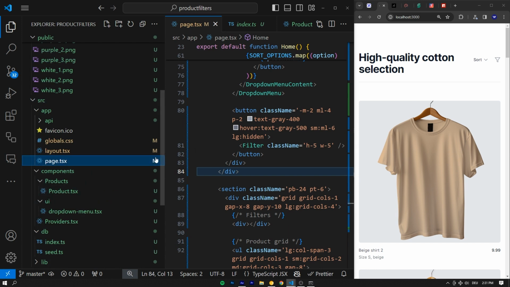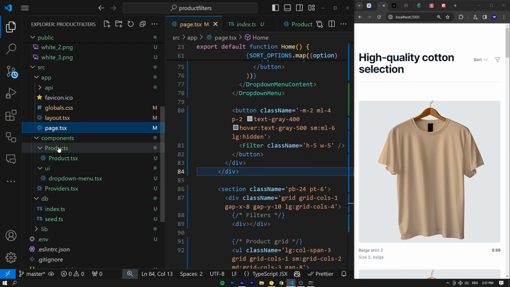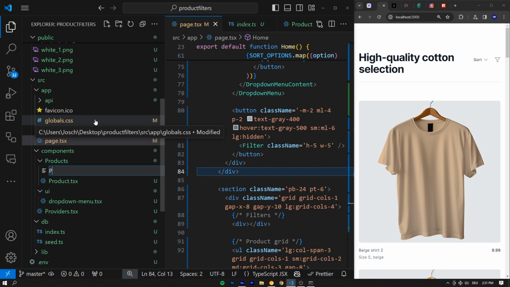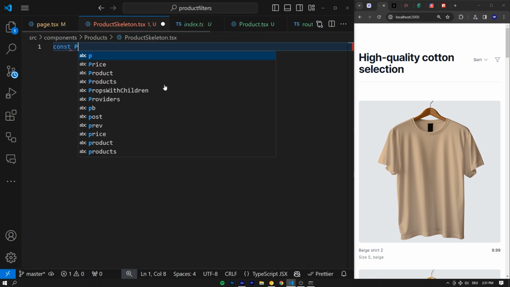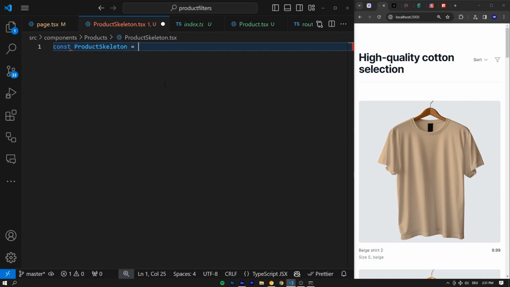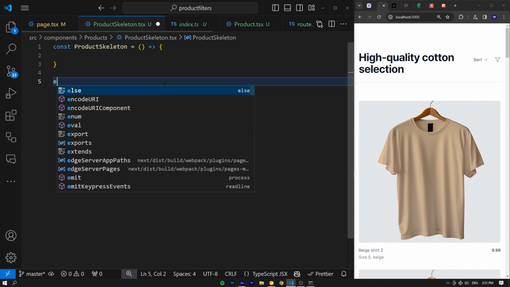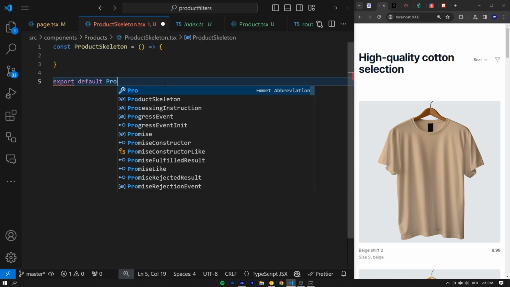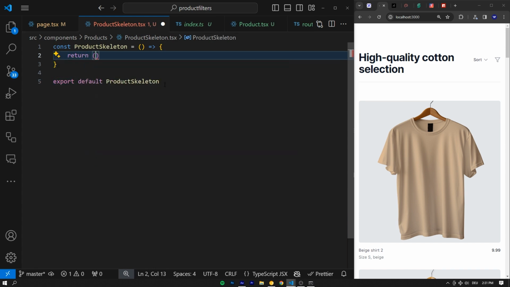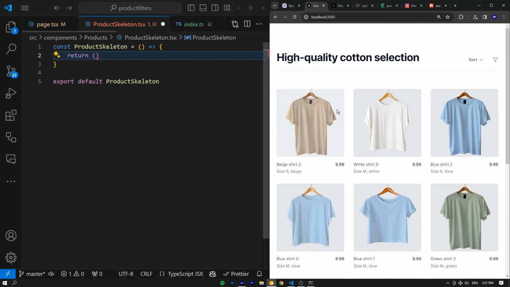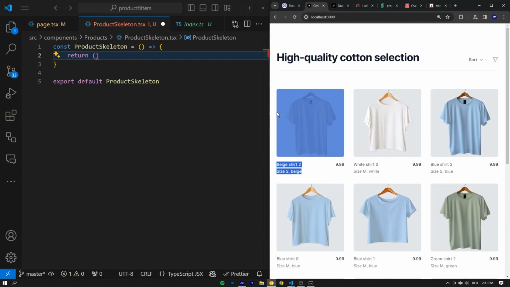So the way we're gonna do this is let's go into our products folder in the components, create a new file called product-skeleton.tsx. And this is gonna be const ProductSkeleton, an arrow function as always that we export default at the bottom, the ProductSkeleton. Now, all this component will do is be basically like the product, right? It's gonna mimic exactly the height and size and everything of a product, but it's not going to contain actual information, but just a loading skeleton that we can show while the stuff is loading.